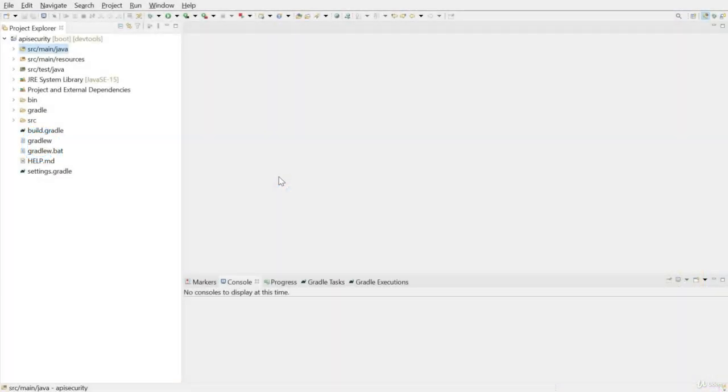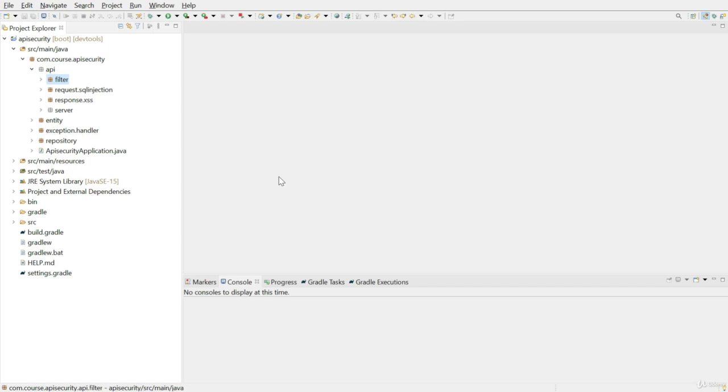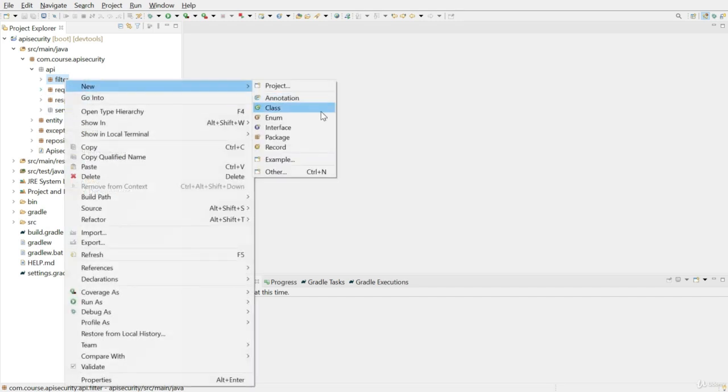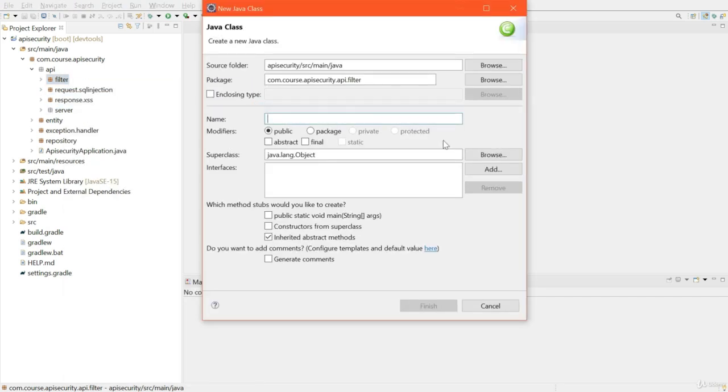For the second part of save output, we will create a filter to add headers on all responses. Please note that this is just a basic filter, which you need to fine-tune on production. Create file XSSResponseFilter.java on package api.filter.